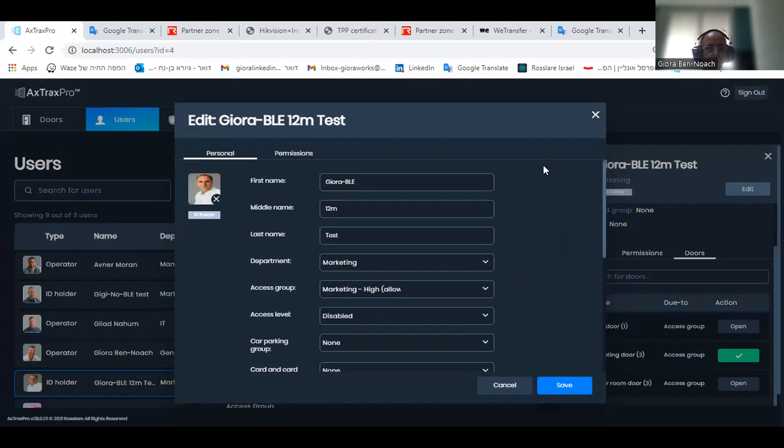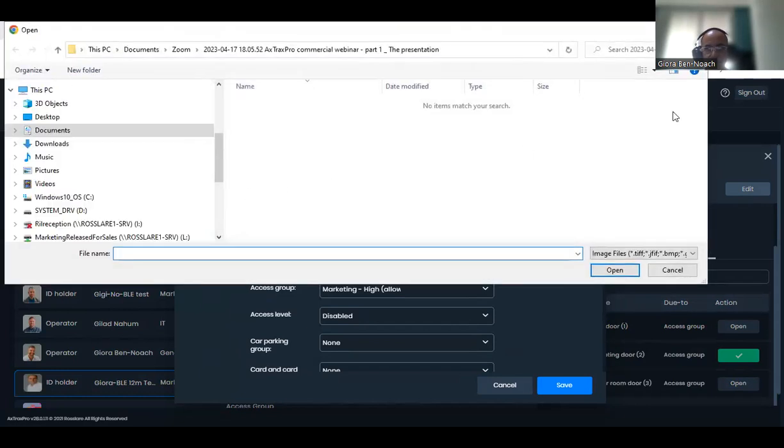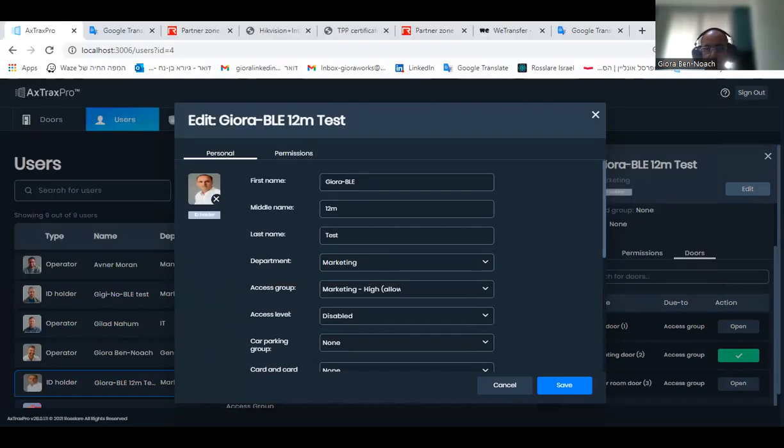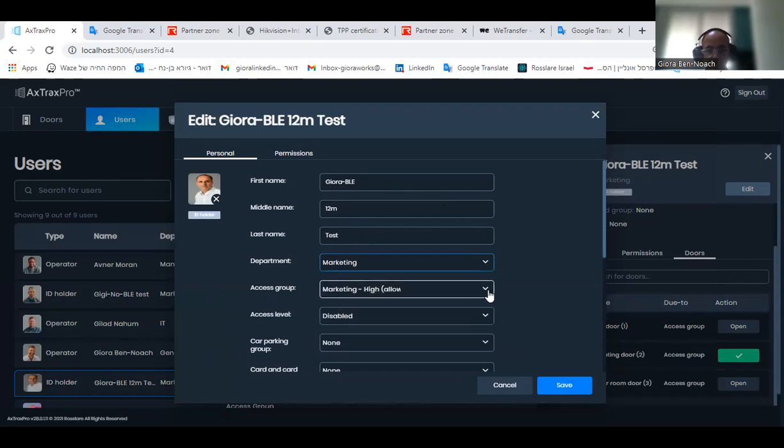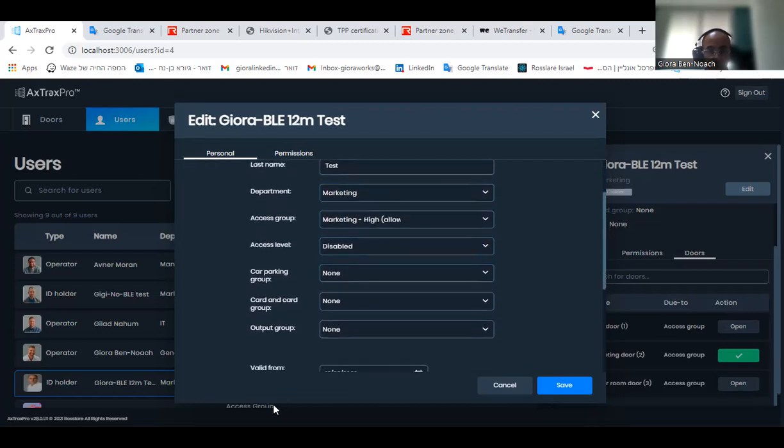When I press the edit button, I first see the personal details of this user. As I said, I can change the photo from my computer, from one of the directories. I can change his first name, middle name, last name. I can change his department, his access level, his access group, car parking group, car and card group, and so on.